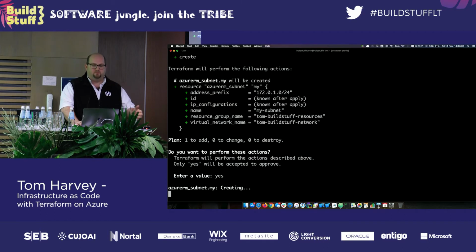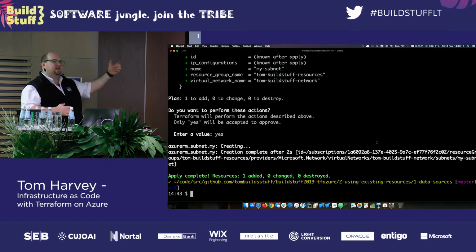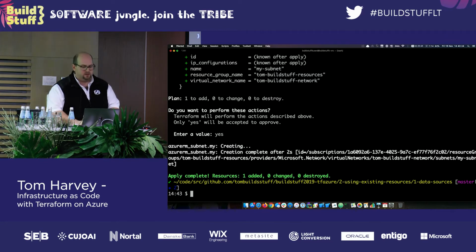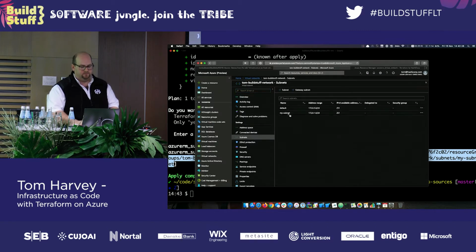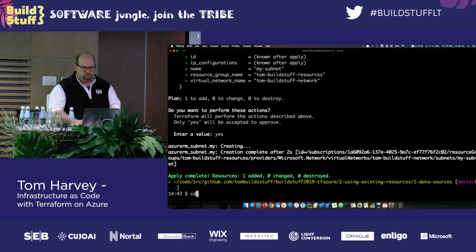But what's nice is we haven't modified the virtual network at all. We've just created a new thing within it. And you can do this for a bunch of things. Terraform supports it. If you want to look up a blob storage container and then create a blob within it, you can do that. Or get the credentials for a Redis account and then put that in the app service. You can do that, which is kind of cool. But yeah, that's gone and created a subnet within this network called my subnet. So that works. Awesome.